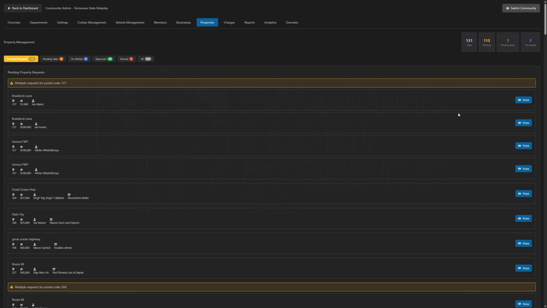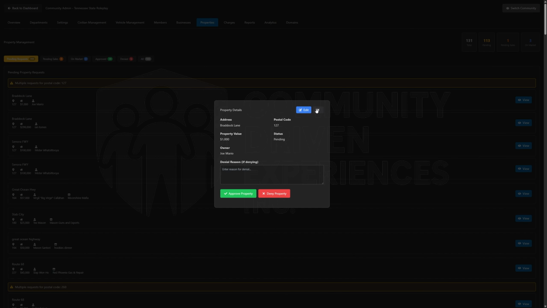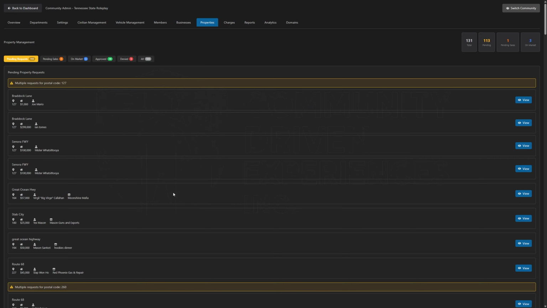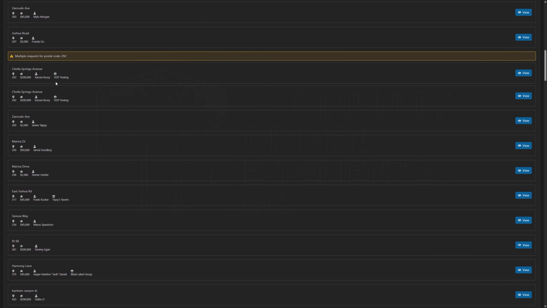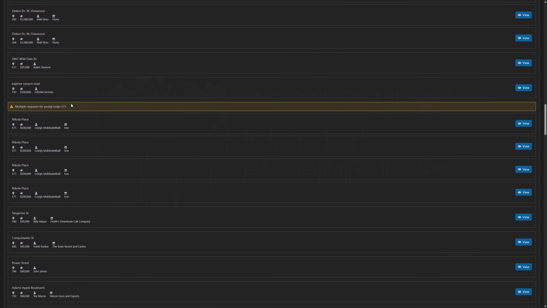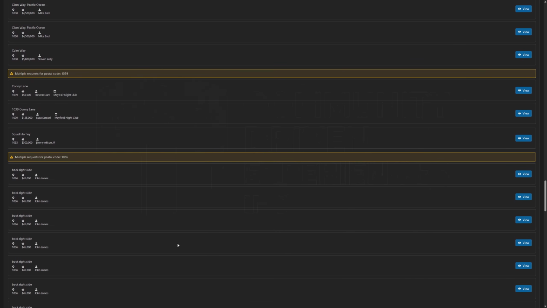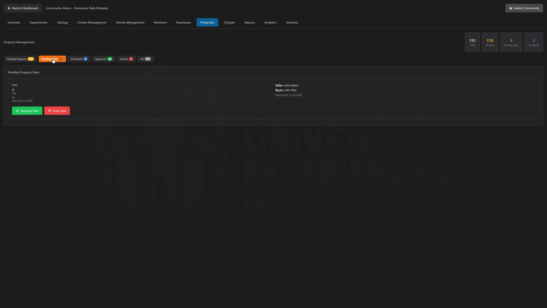Property requests specifically will flag if they're the same postal. For instance, we have two people trying to claim Braddock Lane at 127. We would cross-reference that with the ticket and determine who already owns it before approving or denying said property. As you can see, we've got quite a few associated with multiple businesses as well. But I want to go back to these pending sales here.